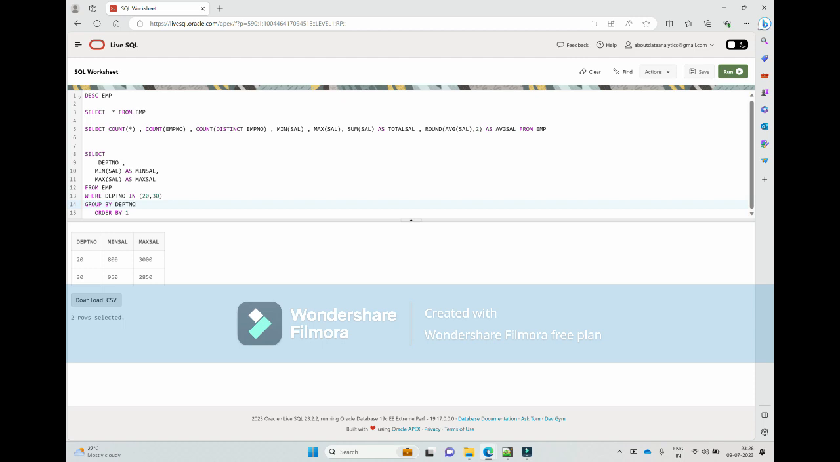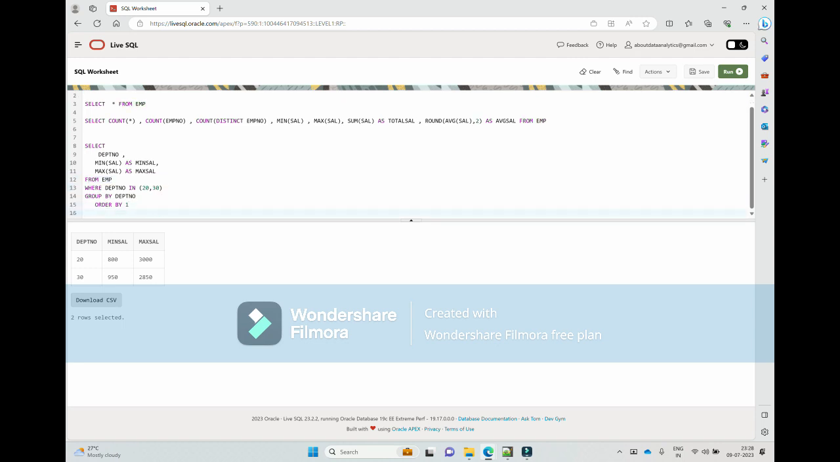We have to use the where condition in the group by immediately after the from clause, not after the group by. Okay, now next query. Now what I want is minimum salary, maximum salary for the department whose minimum salary is greater than or equal to 900. So this is the question.